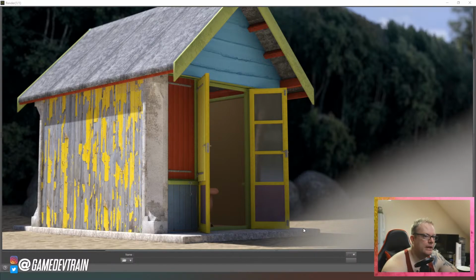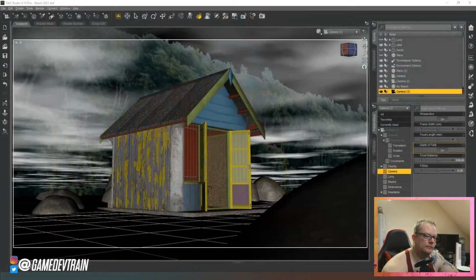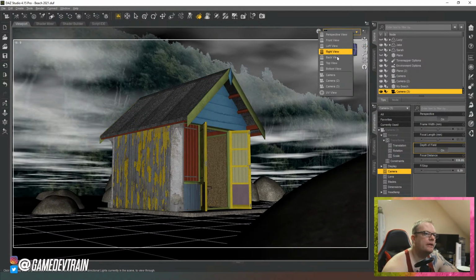Sounds like that render's done, since my GPU has just gone, yep, there we go. Nice. Right, that's cool. So that's probably the only exterior shot I'm going to do of this scene.